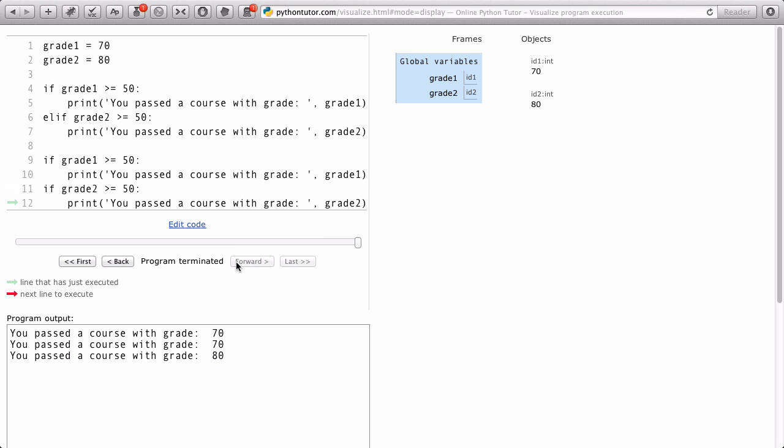So the if-elif is not equivalent to two if statements, and we need to take that into account when we're writing our code and take care to use the appropriate structure in each situation.